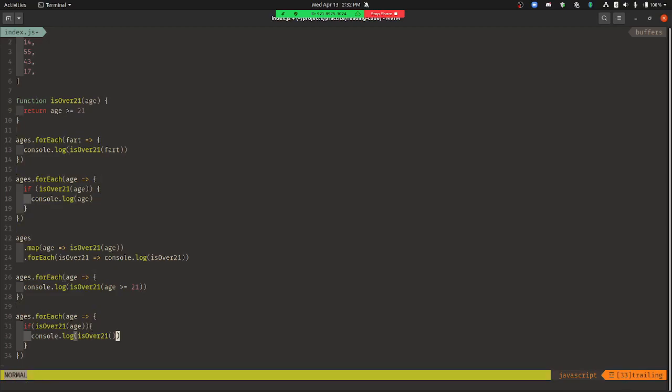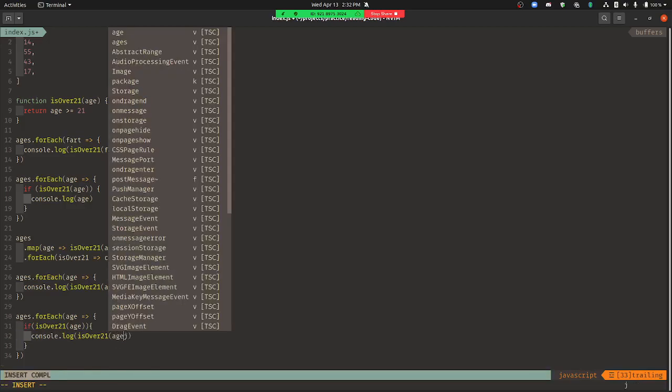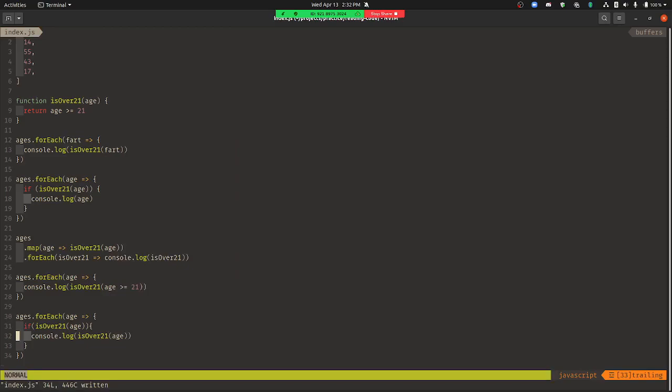If I leave it just like that, so I'm not putting anything into isOver21, that means age is undefined. Is undefined greater than or equal to 21? Well, if it tries to coerce that into a Boolean, that's false. So that function call evaluates to false, and it's going to console log false. Every time, on all 4 of them, just like the other example. Bingo. If I pass age in, false, true, true, false.